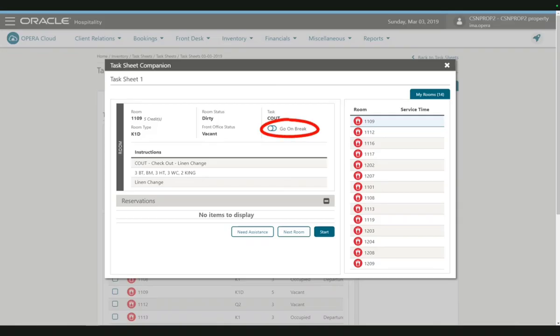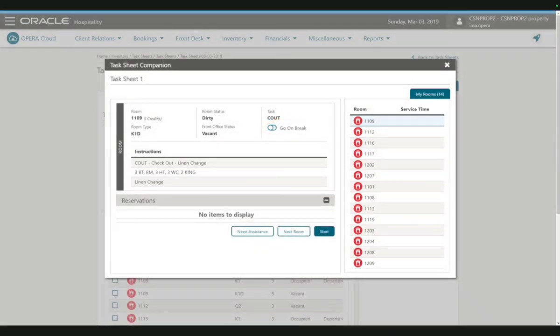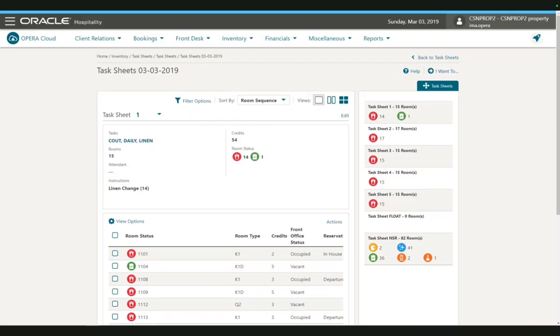Clicking the Go on Break button displays an indicator and a reminder that the attendant is on break. Once selected, the Start and Next Room buttons are removed from the screen. This ensures that they are not accidentally activated. Click the Go on Break button again to toggle it off. The screen is reactivated, the Start and Next Room buttons are returned to the dialog box, and the room cleaning can continue. Click Close. The serviced room is now reflected on the task sheet window.